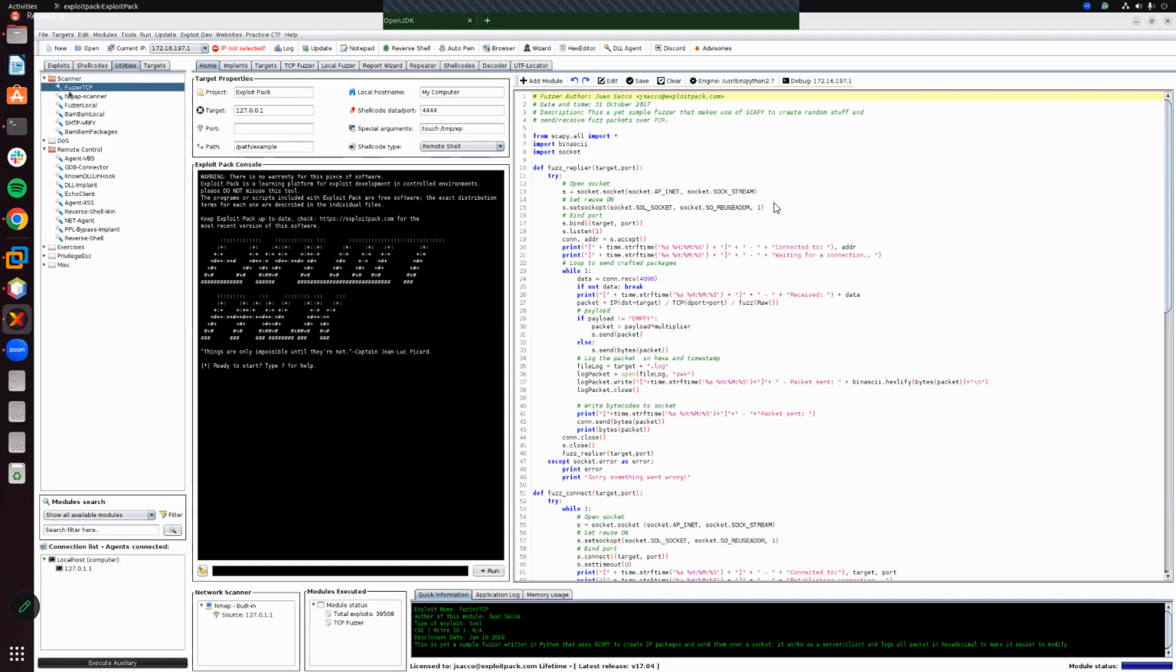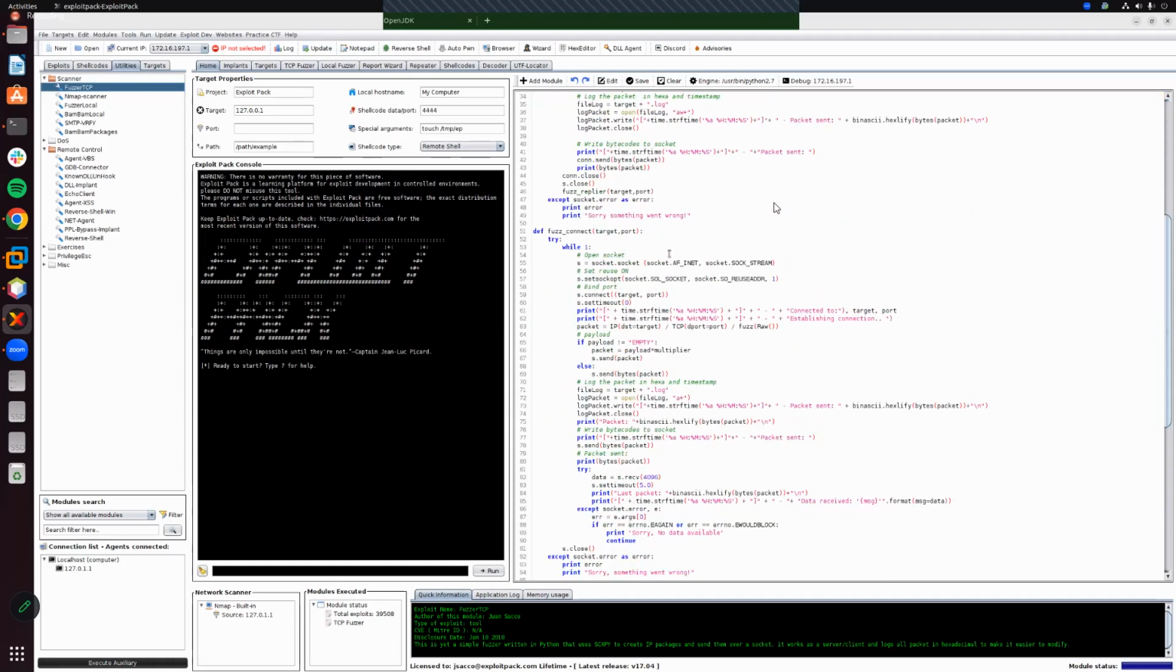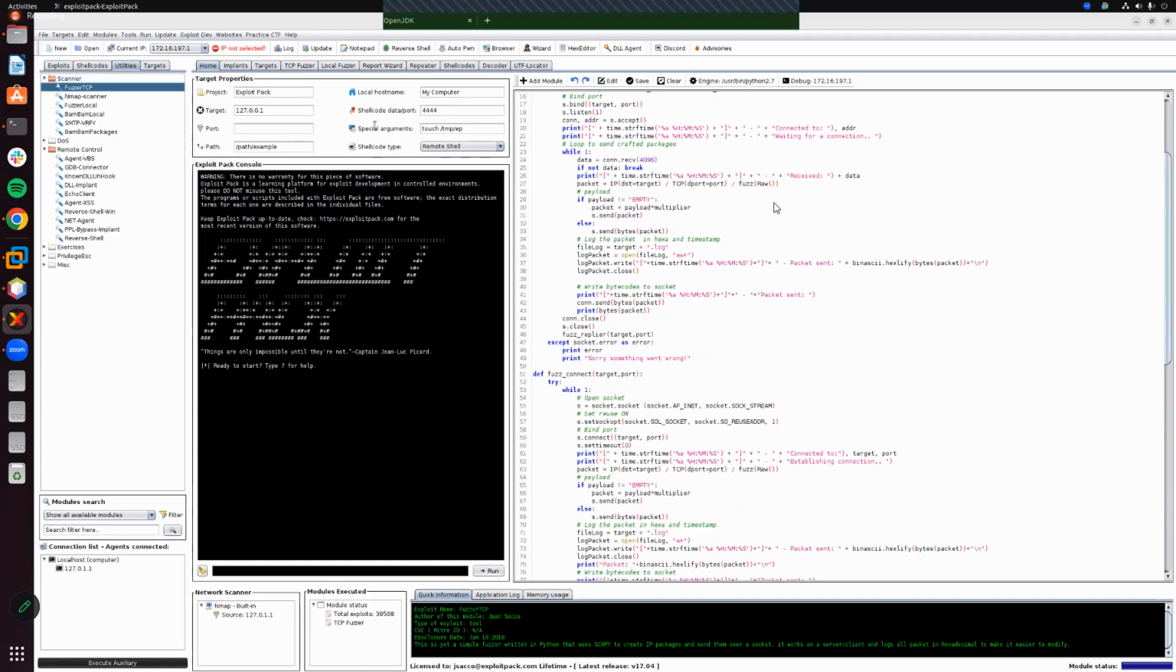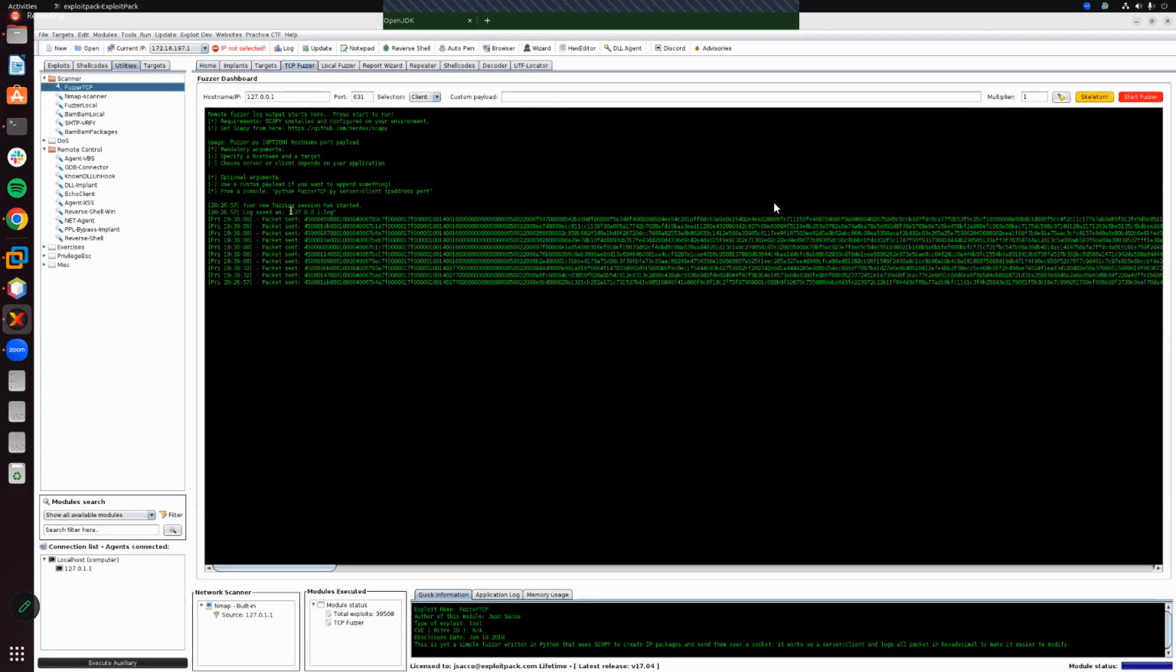If you want to modify the fuzzer, you can choose modify here. It's just a simple fuzzer, or you can use the interface, and every packet will be saved into this log. And if you change the target, it will change the name of the log file, of course.